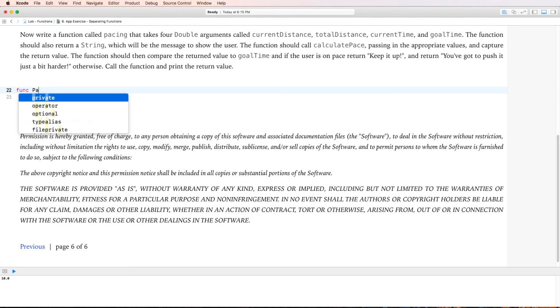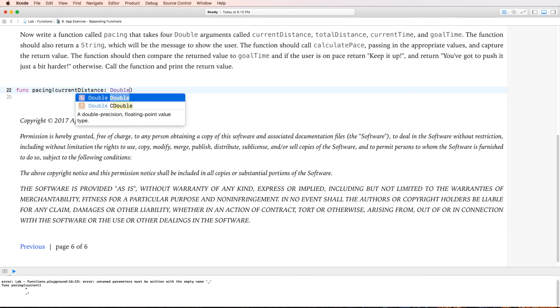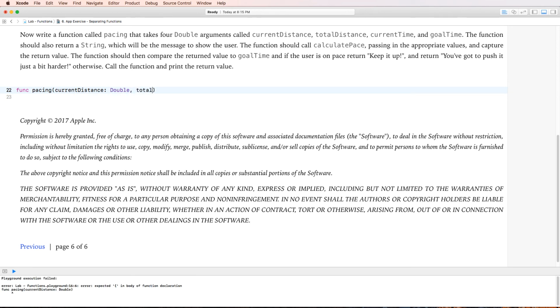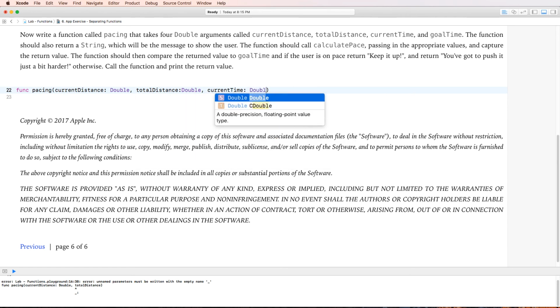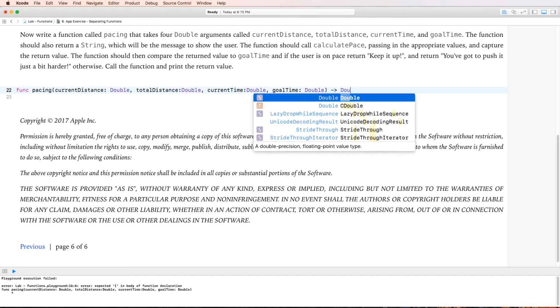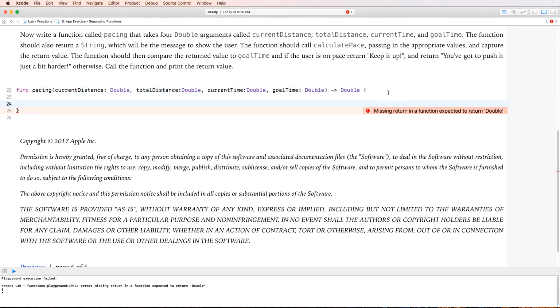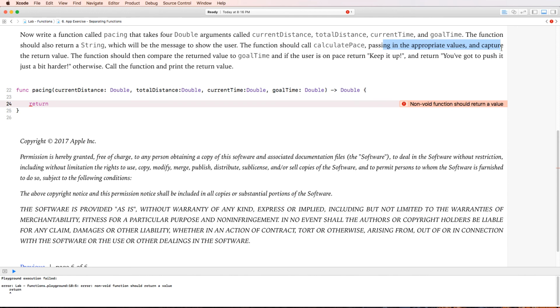So we're going to call this pacing, and we're going to go current distance of type double, total distance of type double, current time of type double, and goal time of type double, and we'll also return a double. Okay, great. That's fine. Let's return passing in appropriate values and capture the return value.